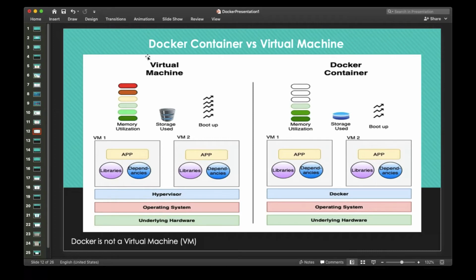So coming to the virtual machine deployment, whenever we deploy one single virtual machine, we need to have some underlying hardware. Above that, we attach an operating system. So this was the traditional way of spinning up a virtual machine. In the hypervisor part, we used tools like VirtualBox or VMware software. These help us to spin up the virtual machines.